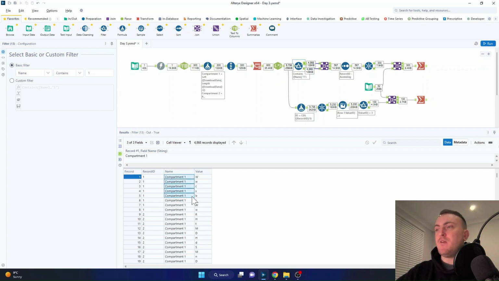If we first of all start with the filter, this is just really simple. We're looking at the name field and seeing whether that contains a 1, because if we look at the input, we've got compartment 1 and we've got compartment 2. So everything coming out of our true anchor is just compartment 1 values, and everything coming out the false is our compartment 2 values.